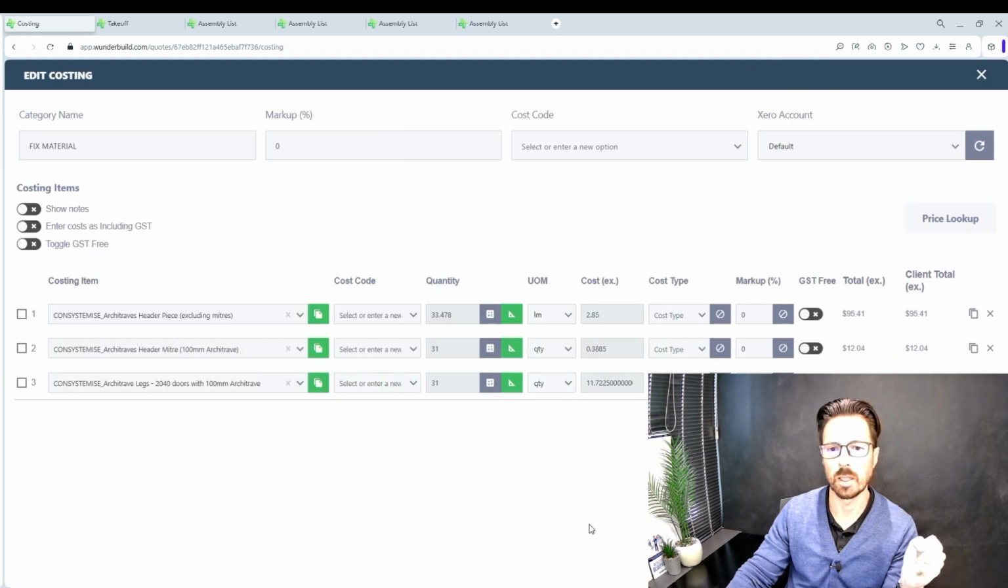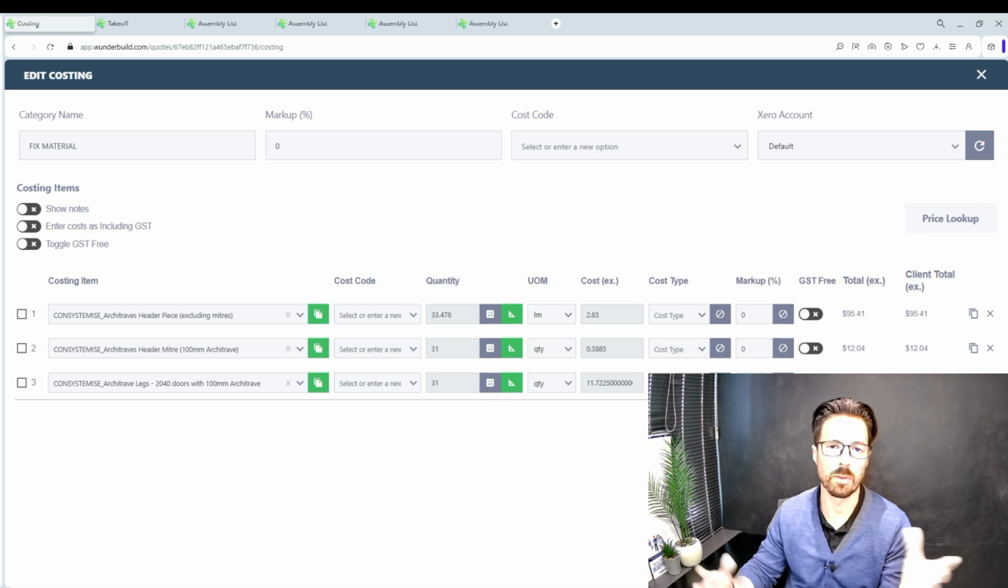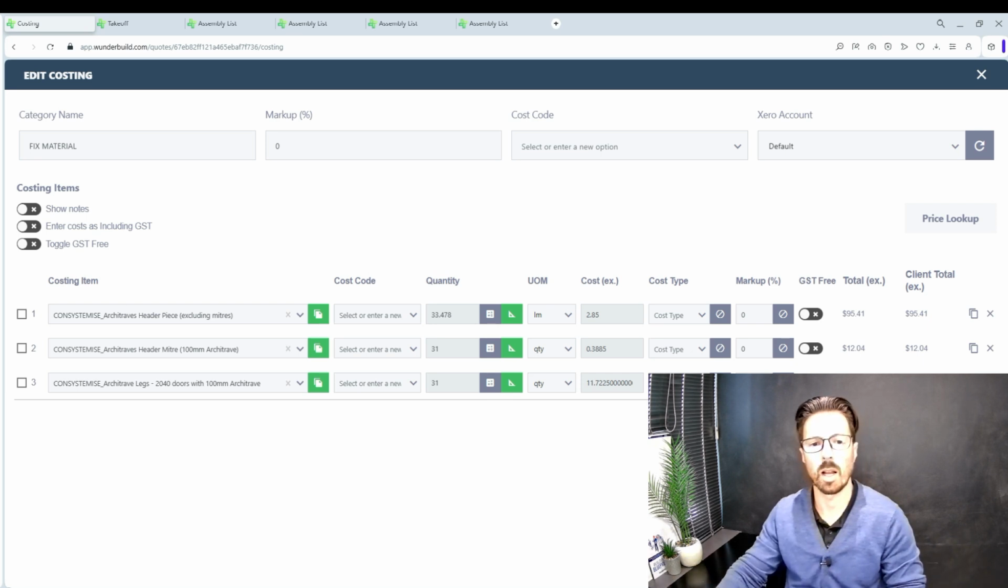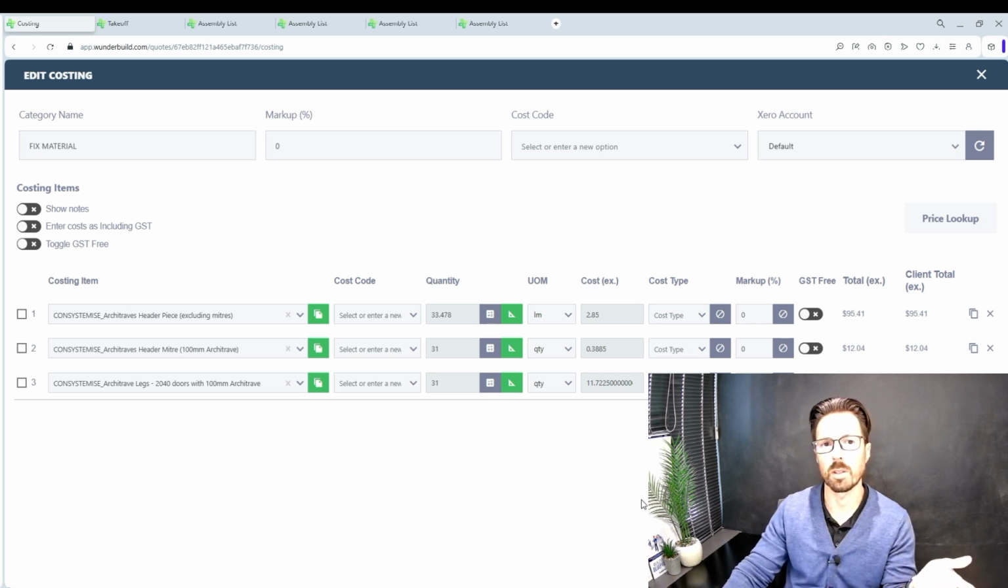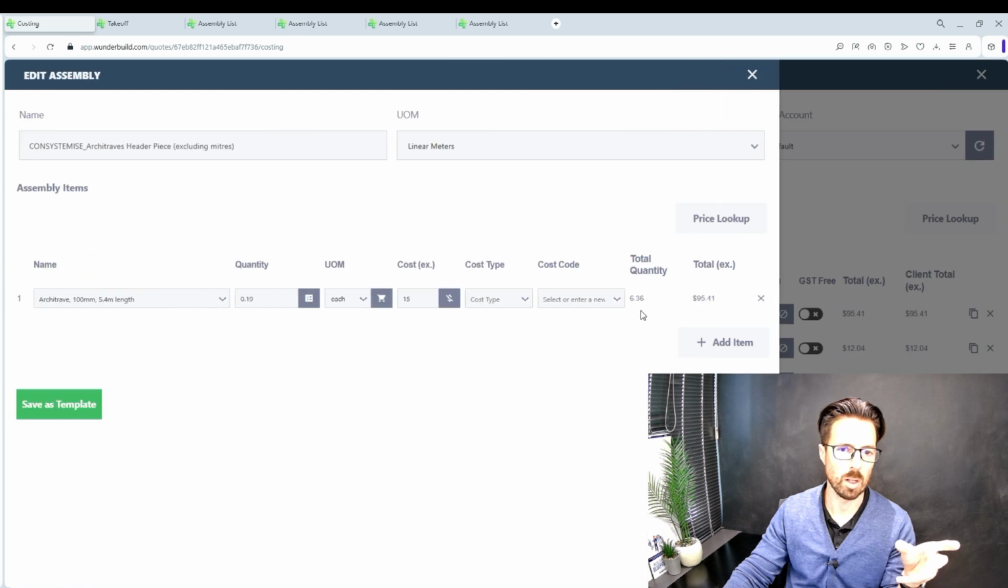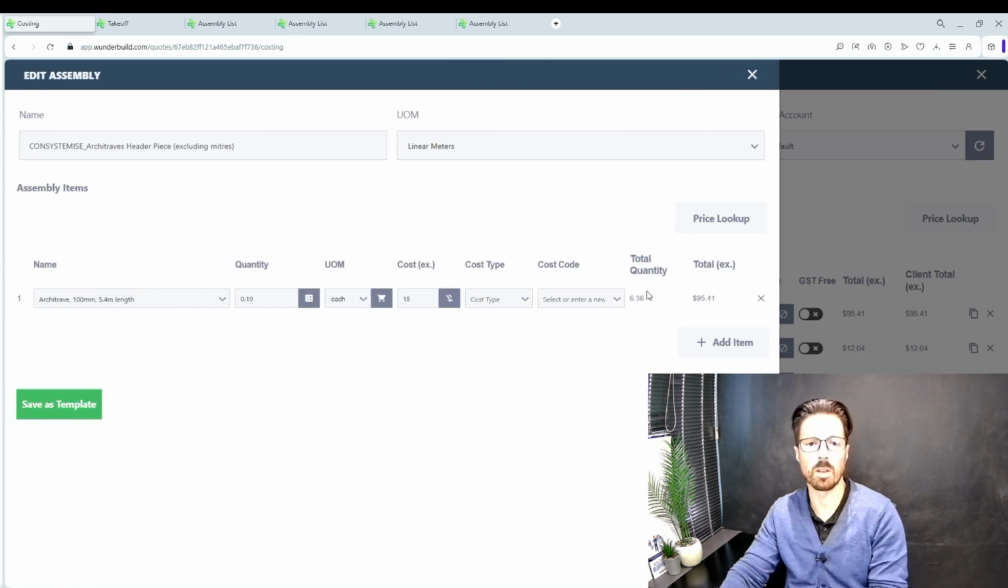And then from here it obviously builds out your costing based on your quantities and based on the assembly and the figures you've entered in to get that assembly formula. What you can do as well is you can mark this up here. So obviously you're not going to order 6.36, you're going to round that up.